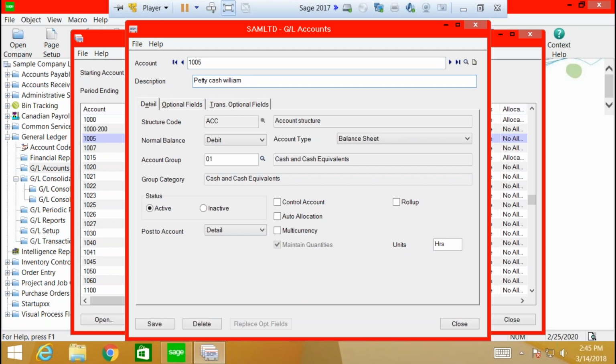Okay? Now, there's certain things that the structure code, for example, you can't change. You can change this, but again, you have to be careful about changing it, based on the fact that if you had something posted to this account, especially in a previous year, right? Now, you can make various changes. The maintain quantities you cannot change, and the multi-currency, if this was turned on, and saved, you will not be able to modify it. Okay, so you cannot turn off multi-currency options or maintain quantities for accounts after you have turned them on. So just keep that in mind.